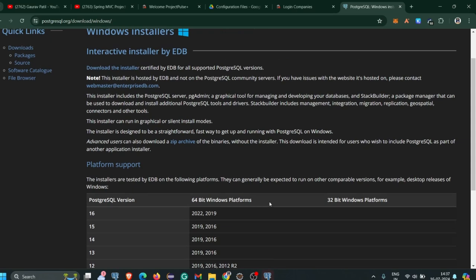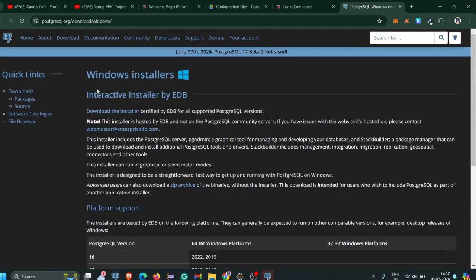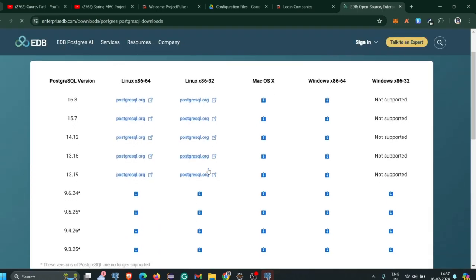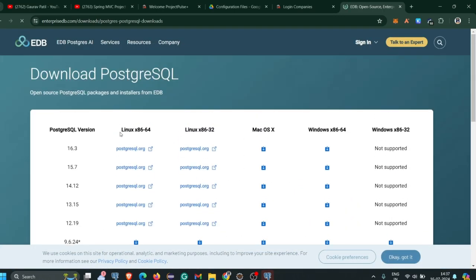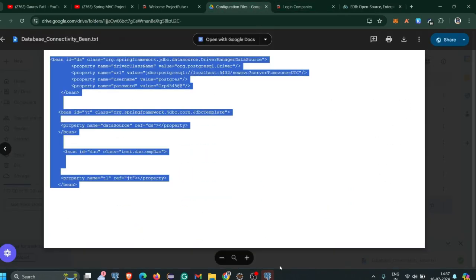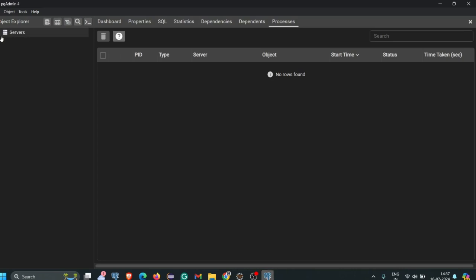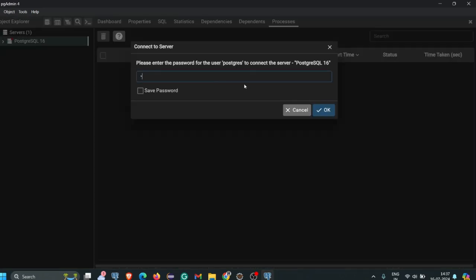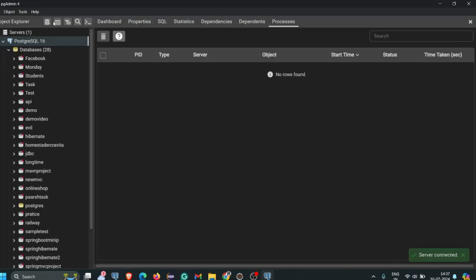Download the installer. Here you can see you can download any kind of version according to your requirement. Let's see whether our database is open or not. Here you can see my database is open. I simply put in my password, then I am creating a new database for this project. You have to click on databases.